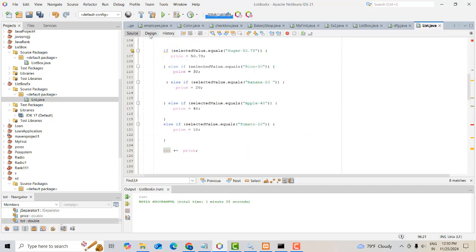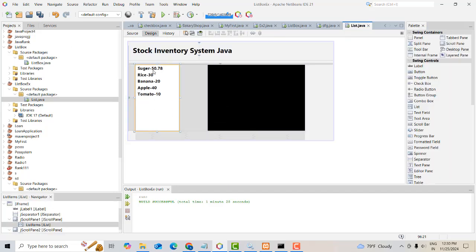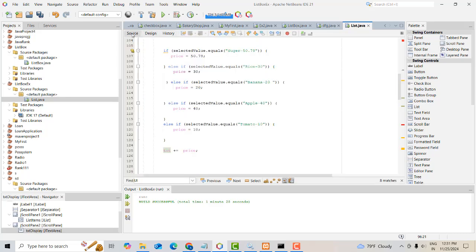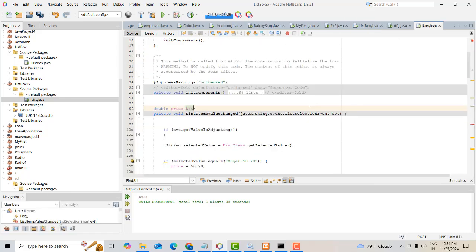Now what I did here is these are the list. So I want to select sugar and display it over here. After that, rice: it will be calculated as sugar price plus rice price and display the final amount. So that's how we have calculated. So we have to create two different variables, price and total. After that, we have to take this argument. This is the value changed.